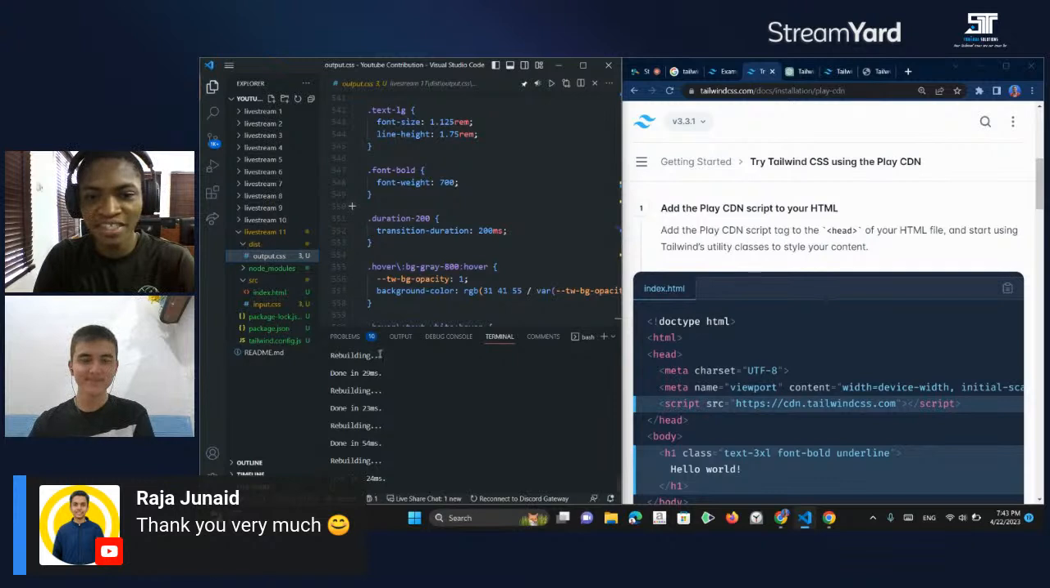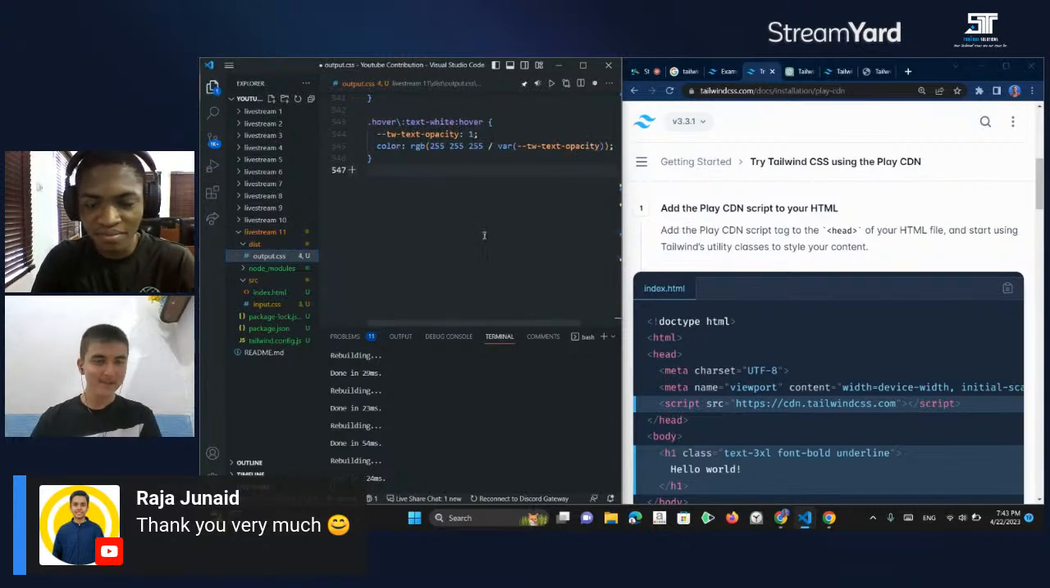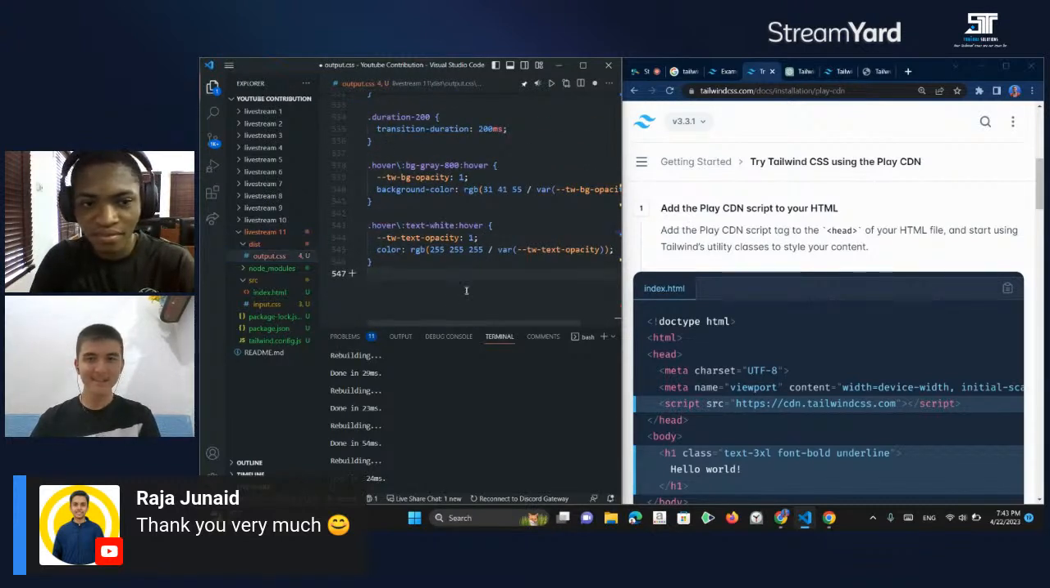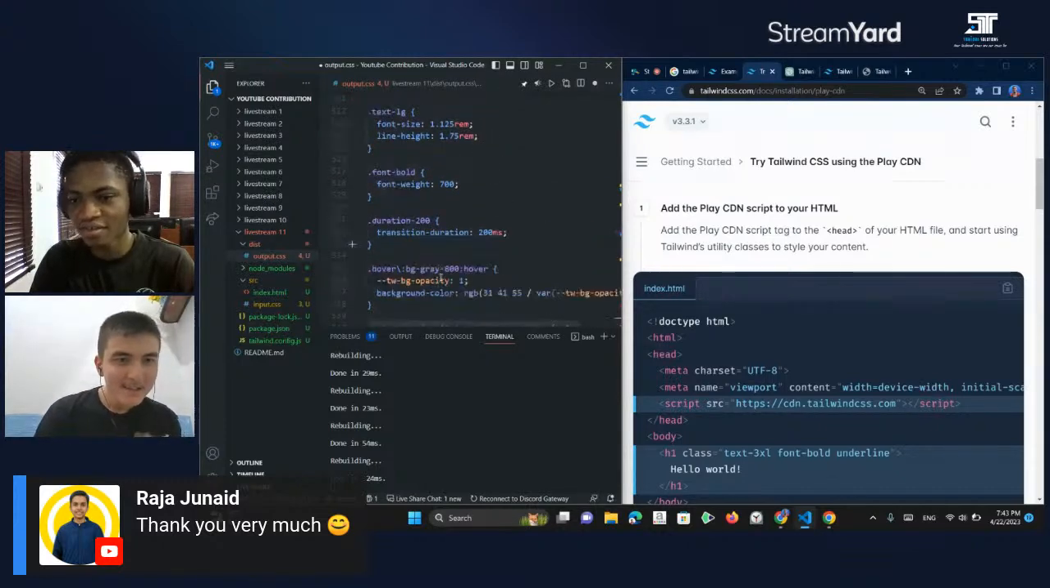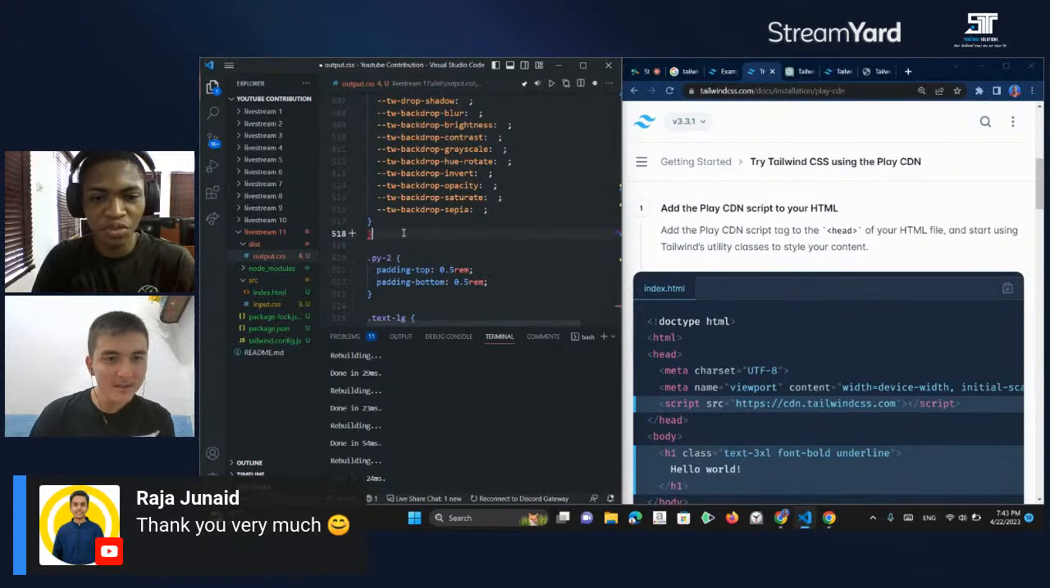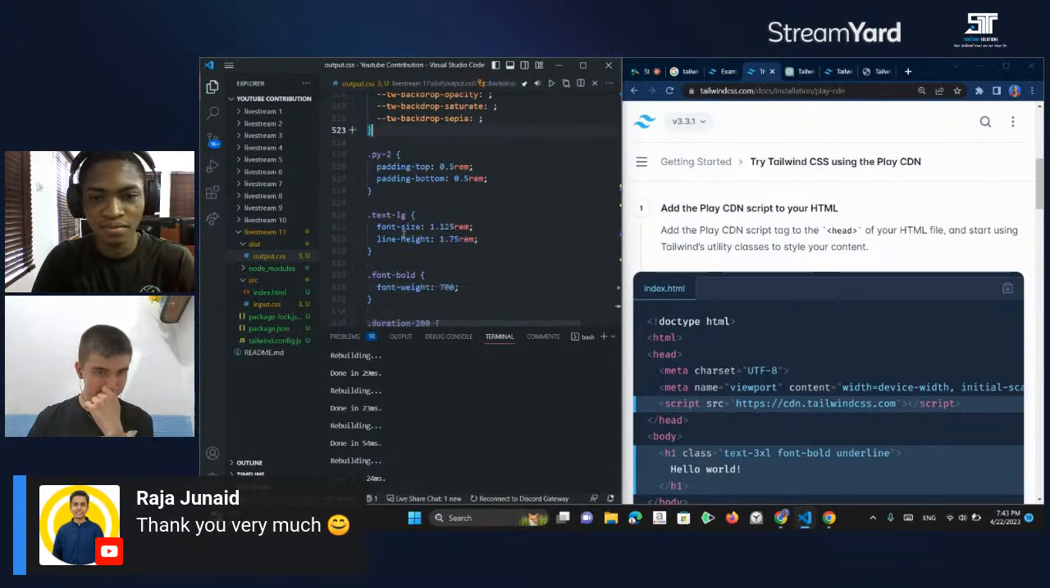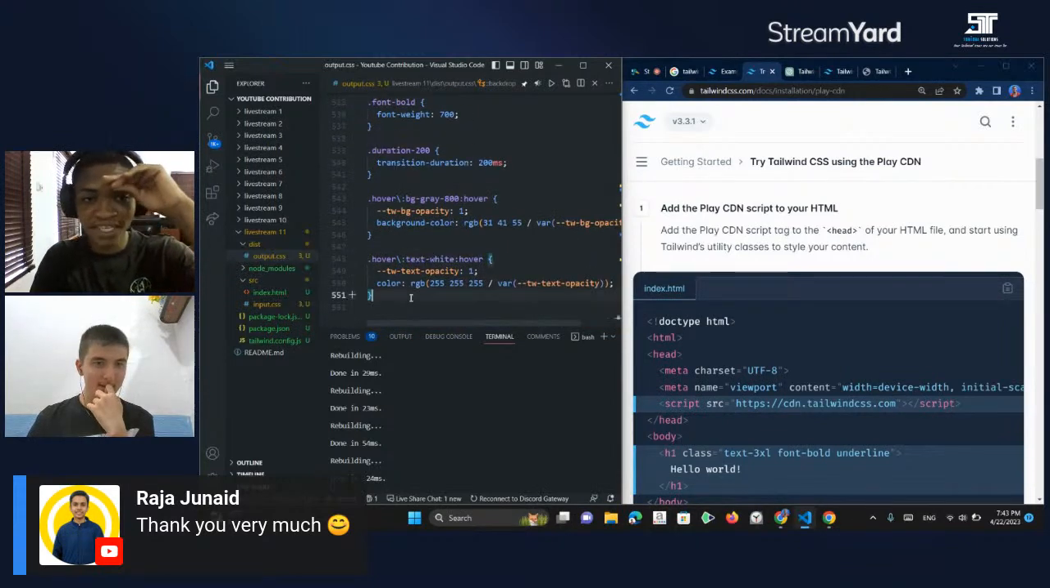Now with Play CDN, I'm going to have to take out some code. If I go back to my output.css, did you delete something? It's showing red. No, I didn't delete anything. There's like 7 red lines here. Maybe it's an extra one. Okay, fixed.